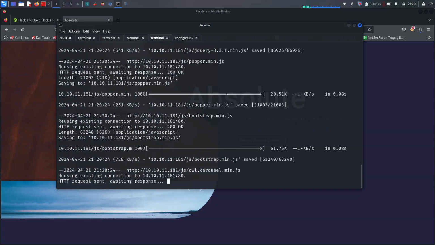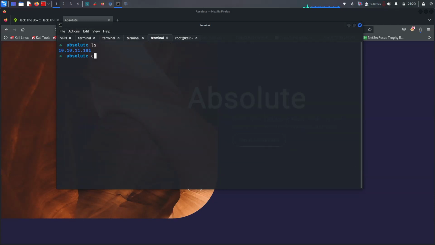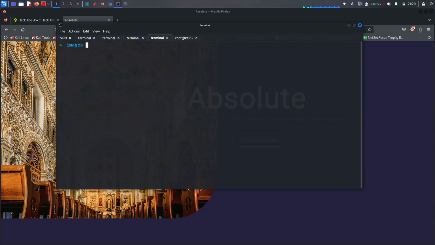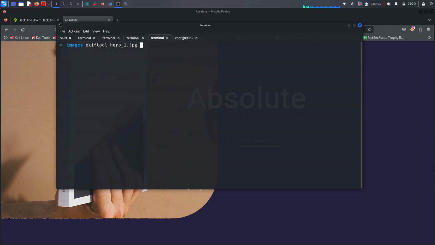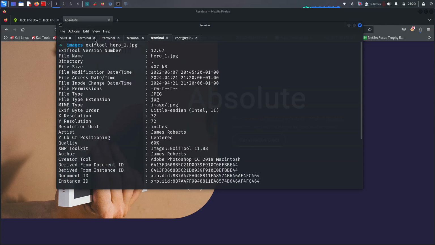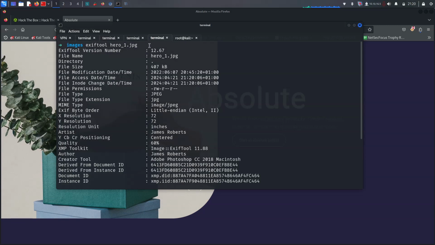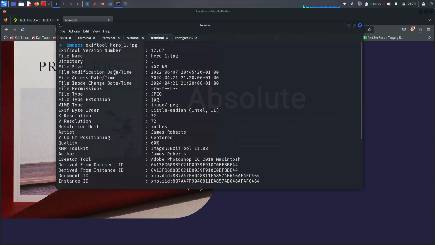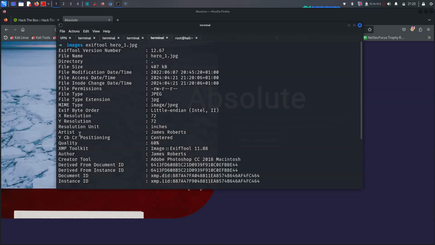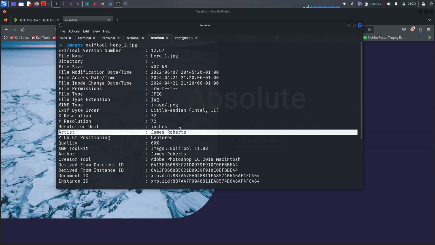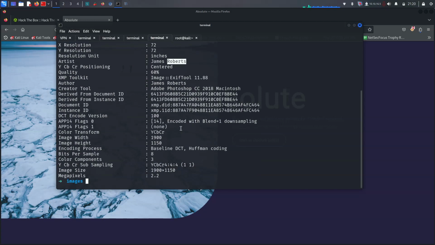Maybe we can use ExifTool to get some author information. So let's go. We have the images. So let's say exiftool and hero1.jpg. ExifTool is really cool because we can gather things like the location or who the user is. For example, the artist here is James Roberts, right?